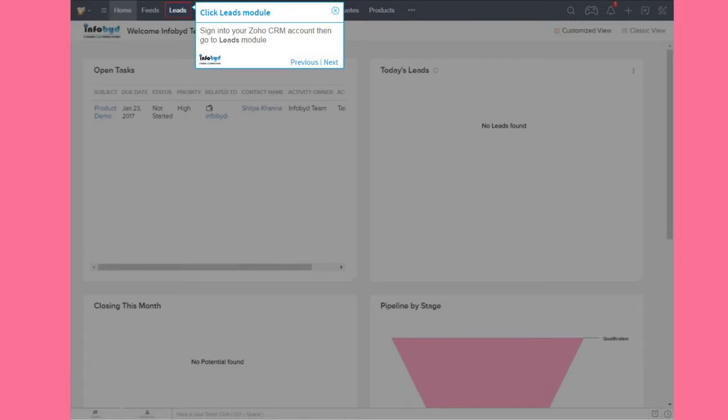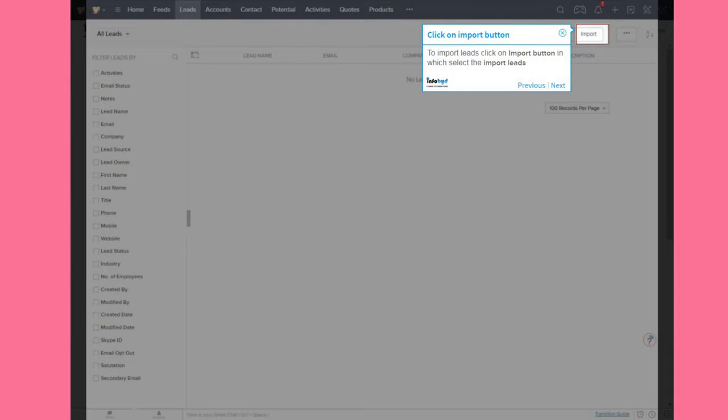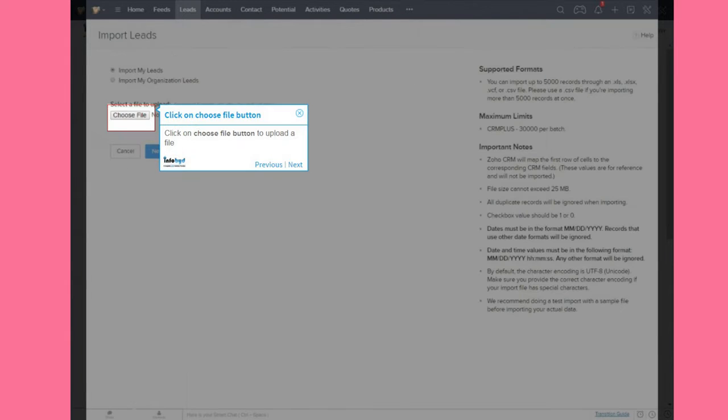Sign into your Zoho CRM account, then go to Leads module. To import leads, click on Import button in which select the import leads. Click on Choose File button to upload a file.